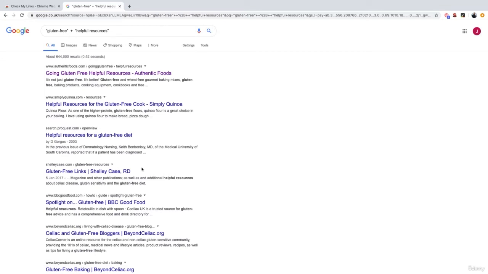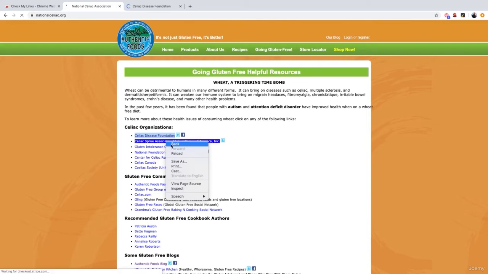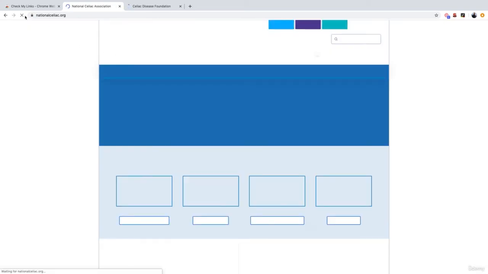Now you can see Google has returned all of these websites, which are all relevant and are about gluten-free. I've got the top one called authenticfoods.com. So let's give this an open. I've now found a resource page which is relevant to my website. So all I want to do now is find a broken link on this website. Instead of me checking each link manually, opening a new tab and then checking if it works, if it doesn't work, what you can actually do, let's go back on that, sorry.